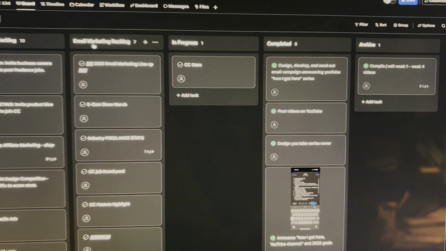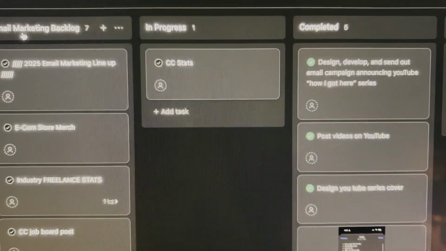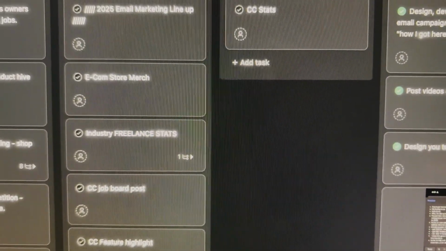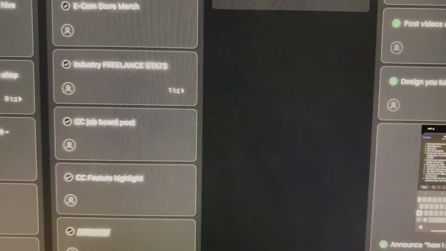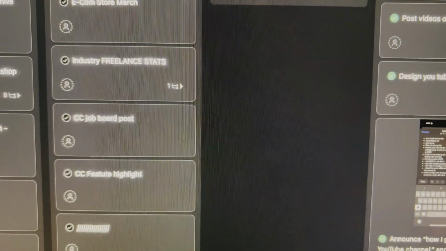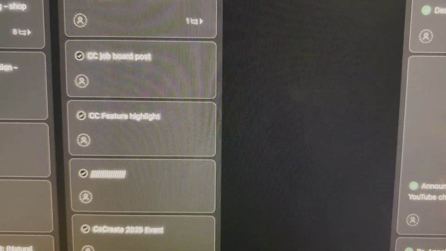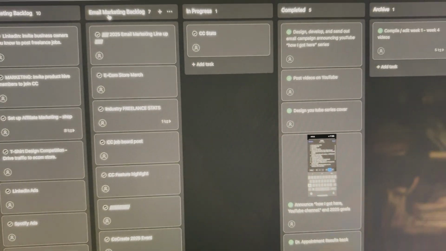And the cycle is that it will go CC stats, that's kind of like the numbers of the website, and then we'll do an e-com store merch drop, and then there's industry freelance stats. So this is more like what the industry looks like for freelancing, any job board posts if we have any, and then feature highlight. And then we'll just cycle through those throughout the year. So that's my email campaign plan.